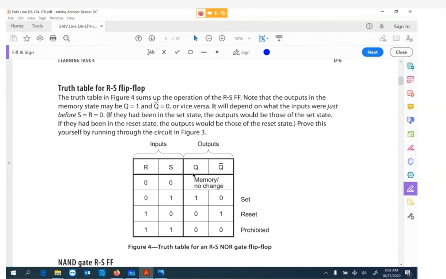So in this case, we're setting Q with a 1, and of course our reset is setting it back to a 0. And of course, prohibited here. The reason they say that is if we actually put 2 1s in there, this thing just kind of goes nuts and it completely flips and flops all the time. So that's the truth table for a NOR RS flip-flop. So we're setting with a 1.